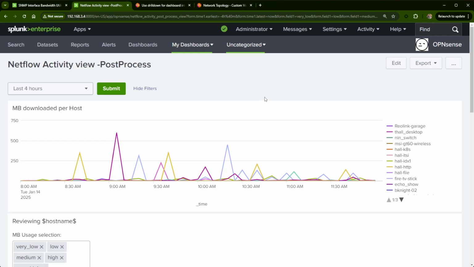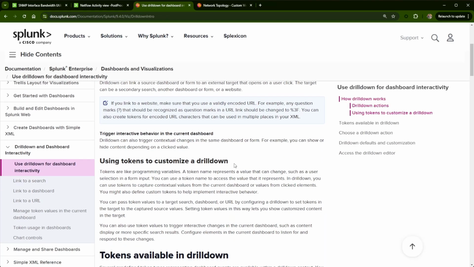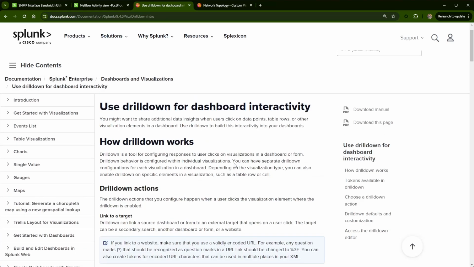Not going to go into too much documentation. Going to be very similar to the other. What I'll do is I'll make sure all the links that I had from the other video, the original video for Netflow activity, is in here. But I will be going into how updating drill downs. So if you would like, go check out that.